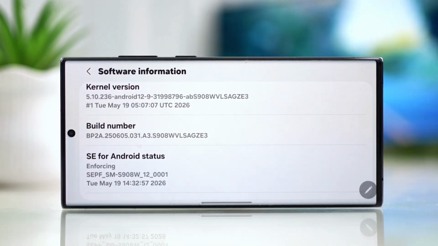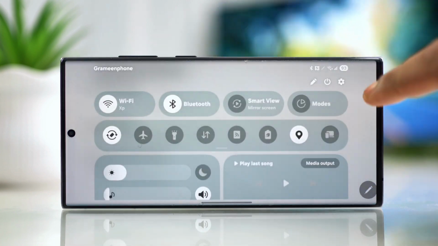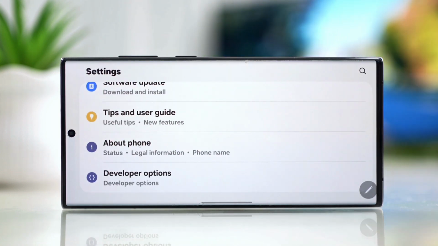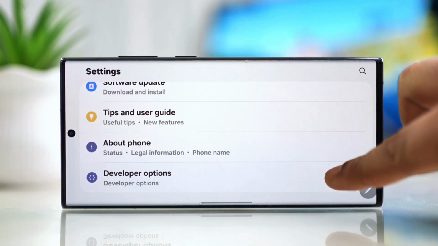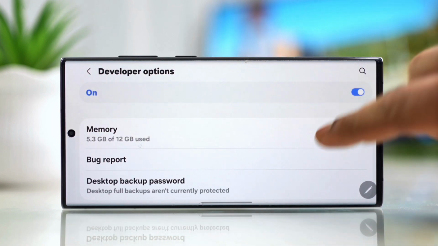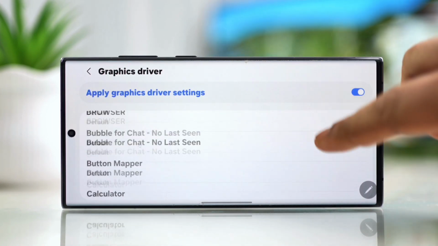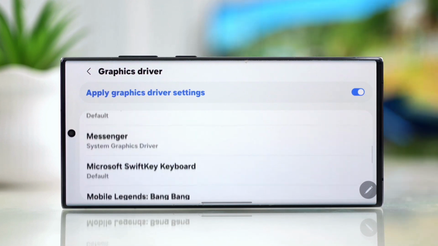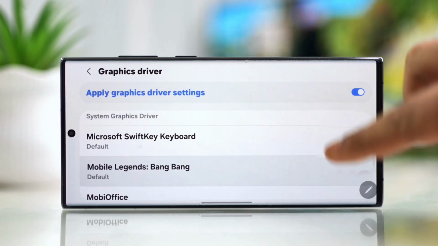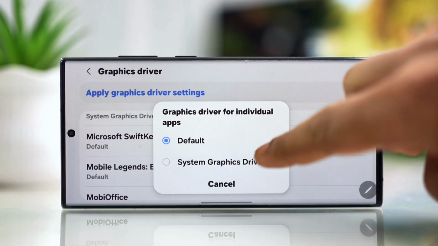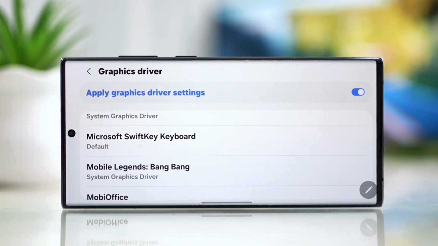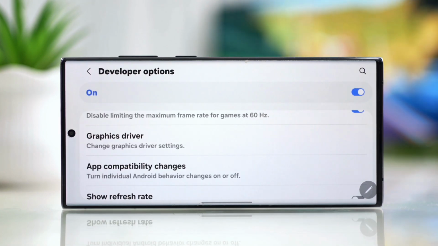After this, go back to your main settings and search for developer options. Open it. From here, scroll down until you find graphics driver. Tap on it. Now, scroll down this list until you find Mobile Legends Bang Bang. Once found, tap on it. Select System Graphics Driver. After that, go back to developer options again.